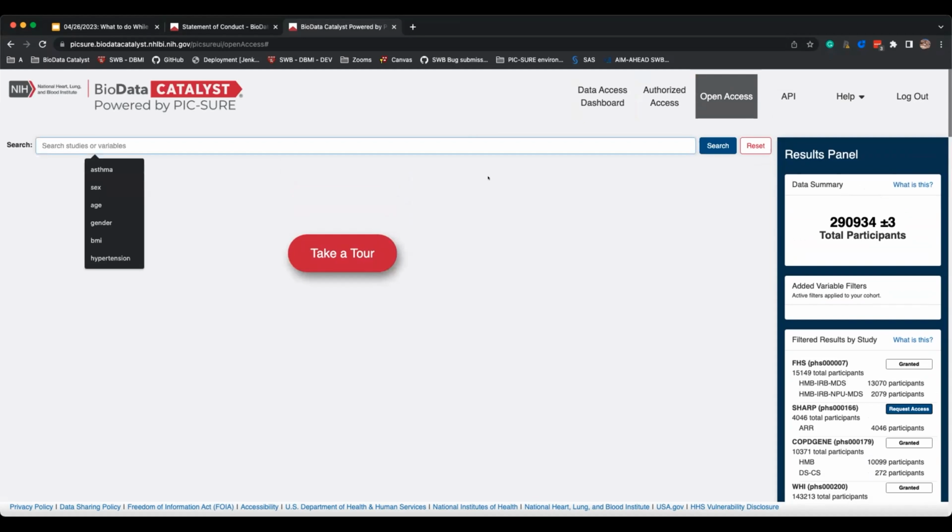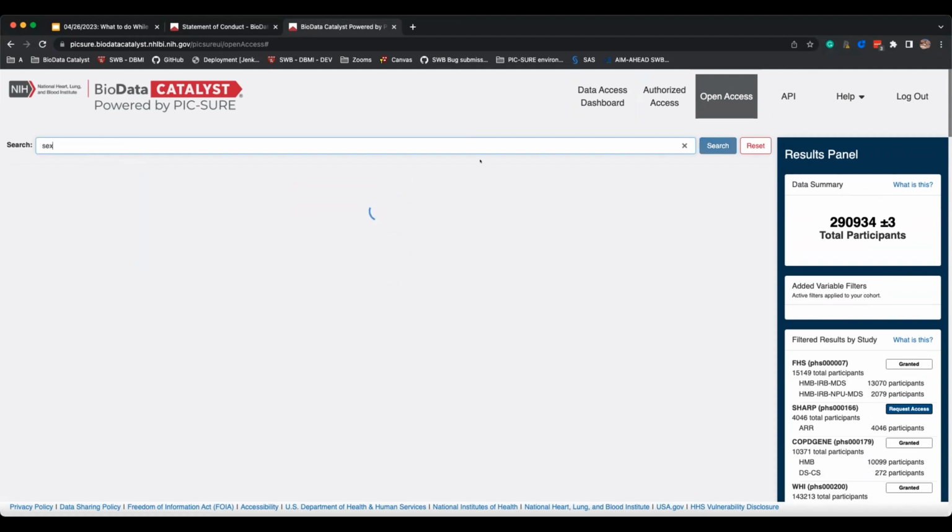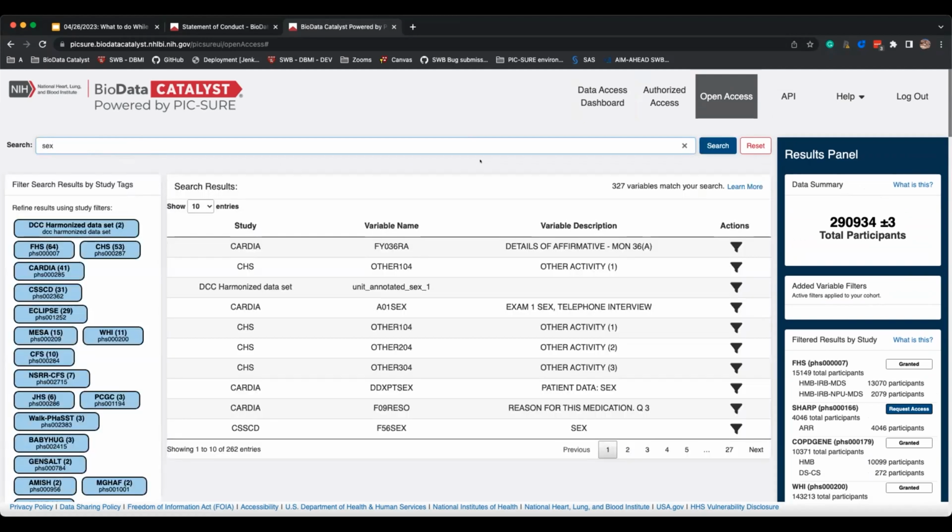And so here, let's say I'm a researcher interested in smoking status of males. So maybe I will first search sex. And so I've typed in my search term sex and hit enter. And so now you can see that all of the variables that are related to my term of interest are returned. So this could be that sex is matching some of the variable values or the variable name or the variable description. And so we can see that 327 variables may be quite a bit to go through.